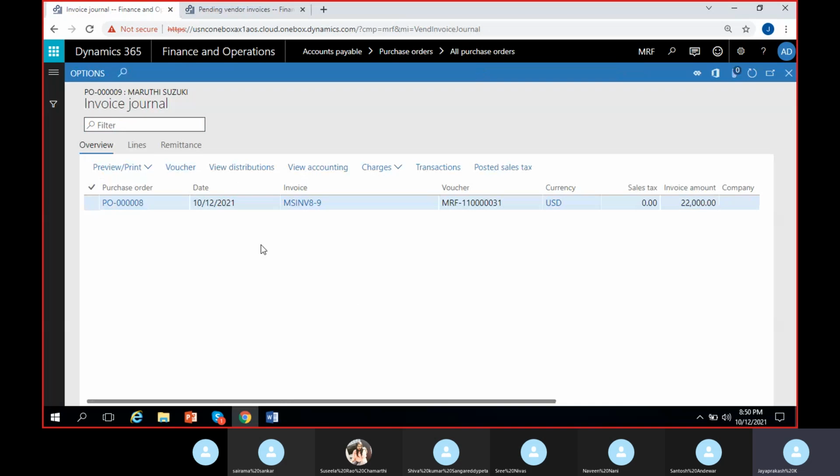Both are same. If you click on voucher, it will show the combined voucher, because for both the POs it's a single invoice, right?